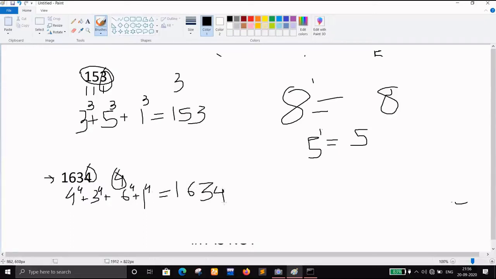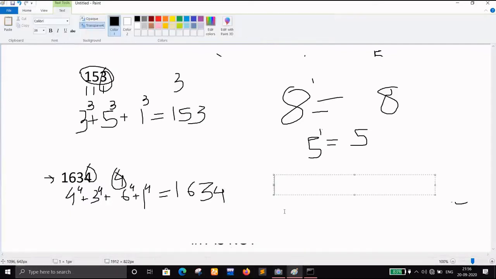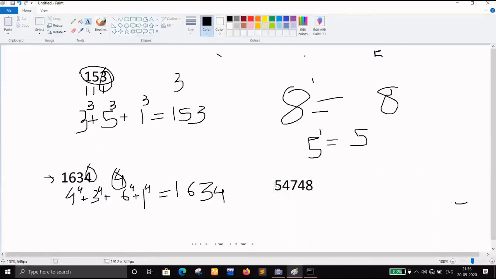There are also 5-digit numbers, and the example is 54748. This is also an Armstrong number, and why is it so? It has 5 digits. So the first step is to take 5 as the power of all the digits. So you do 5 to the power 5 plus 4 to the power 5 plus 7 to the power 5 plus 4 to the power 5 plus 8 to the power 5. It will give you this number, so it is an Armstrong number as well. So what is the logic?